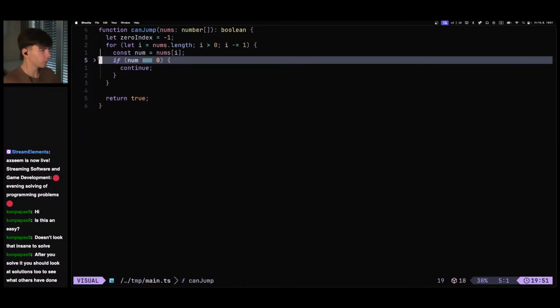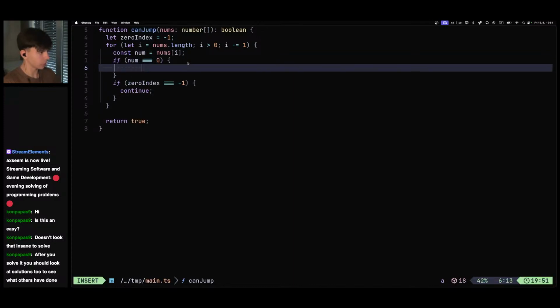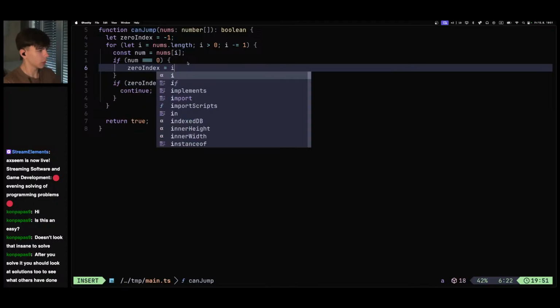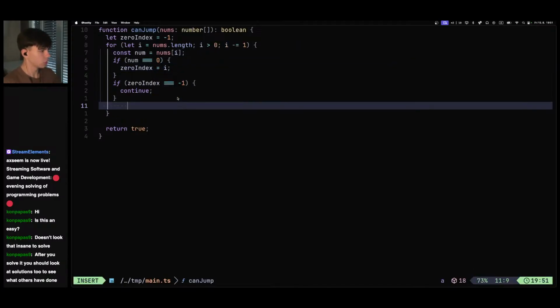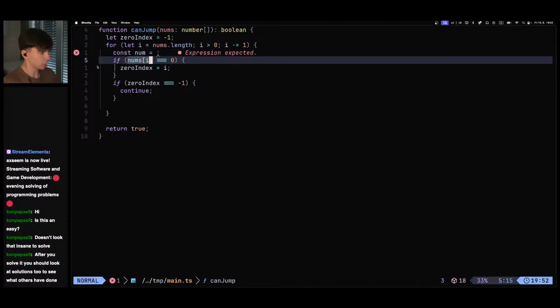Why does it format with a two-length tab? It's weird, I have a full-length tab. Num equals 0. Zero index equals I. Nice. Zero index equals -1, we continue. Nice. Actually, no. I think I want to do it that way.